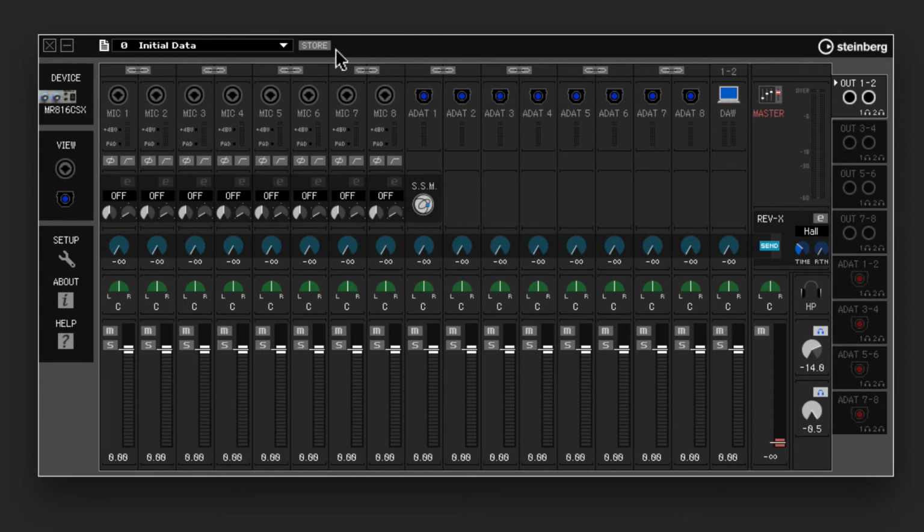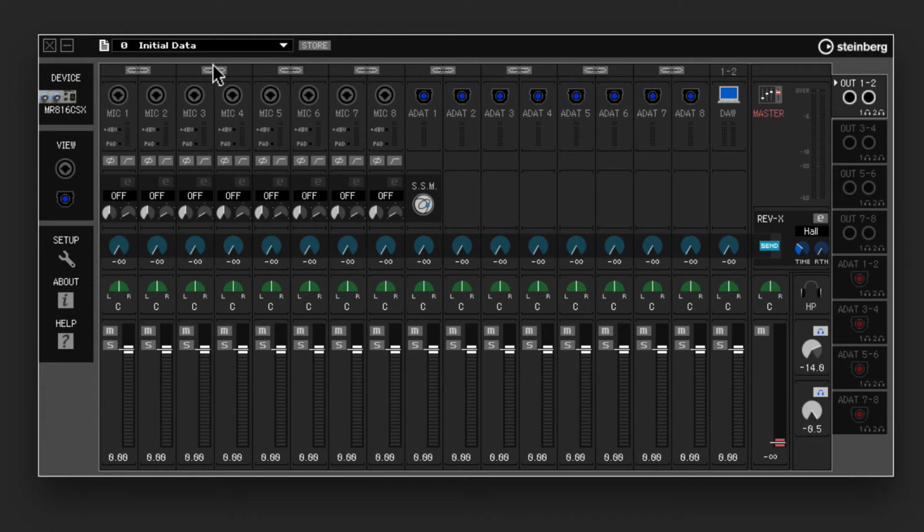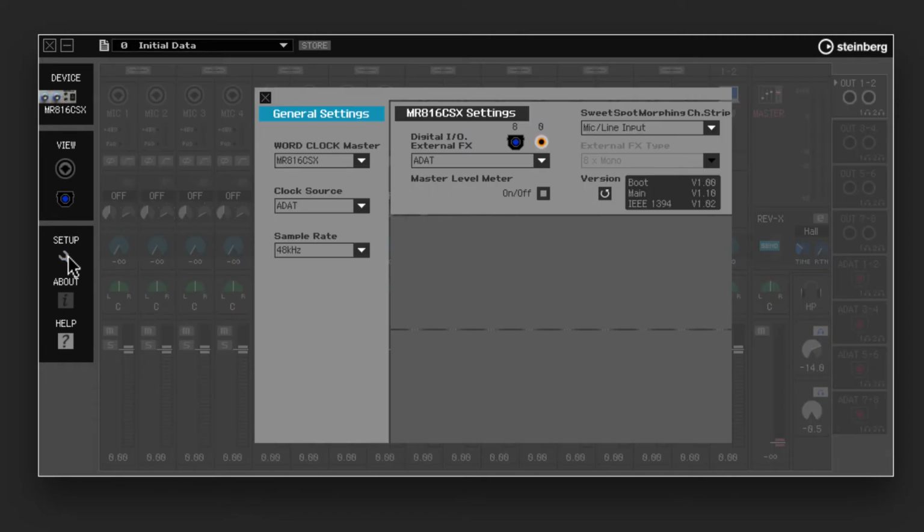And next, we're going to come up to the presets window up here, and you're going to load the 0 preset, which is initial data. That will get the settings of this particular preset all back to the factory defaults. Then you're going to come down to the setup window, and when you click on that, come over to this window and make sure your digital I/O settings are set to ADAT. Not any of these other settings, but just ADAT.